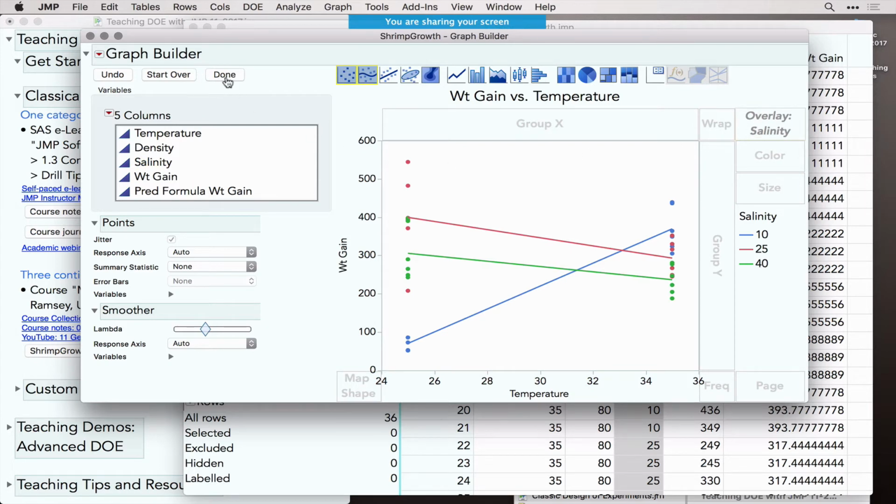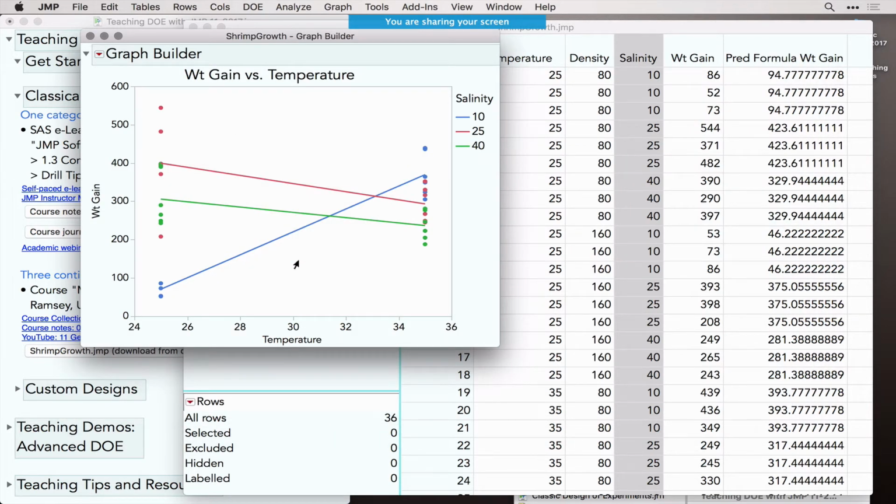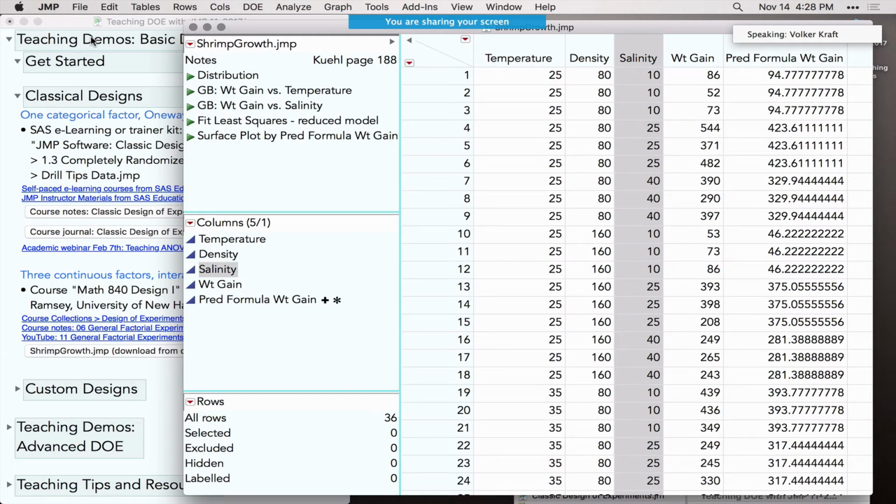And here we see that there's an interaction. So the relationship between weight gain and temperature depends on another variable, which is salinity. So this is maybe good to know, and also for modeling later on, that there is some curvature and interaction effects which seem to be active in this scenario.